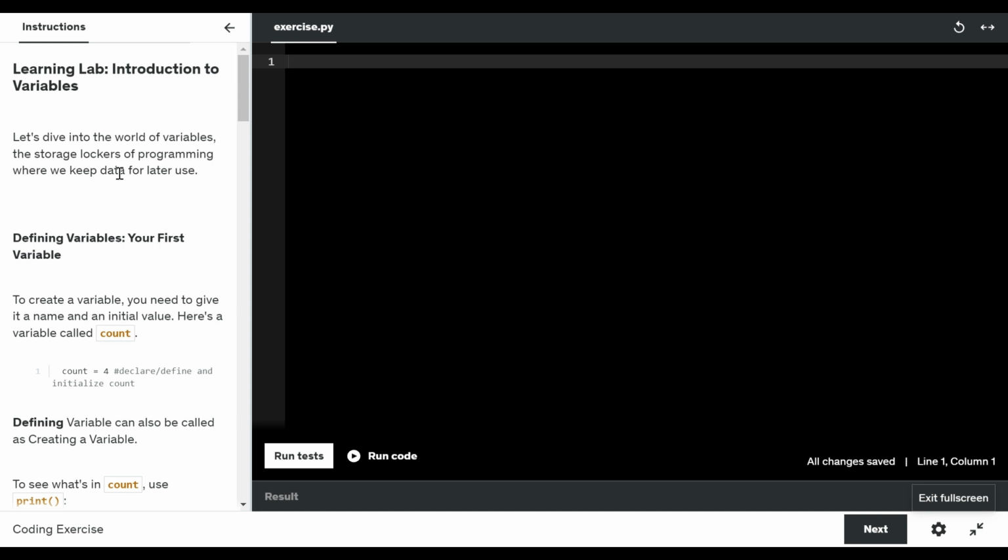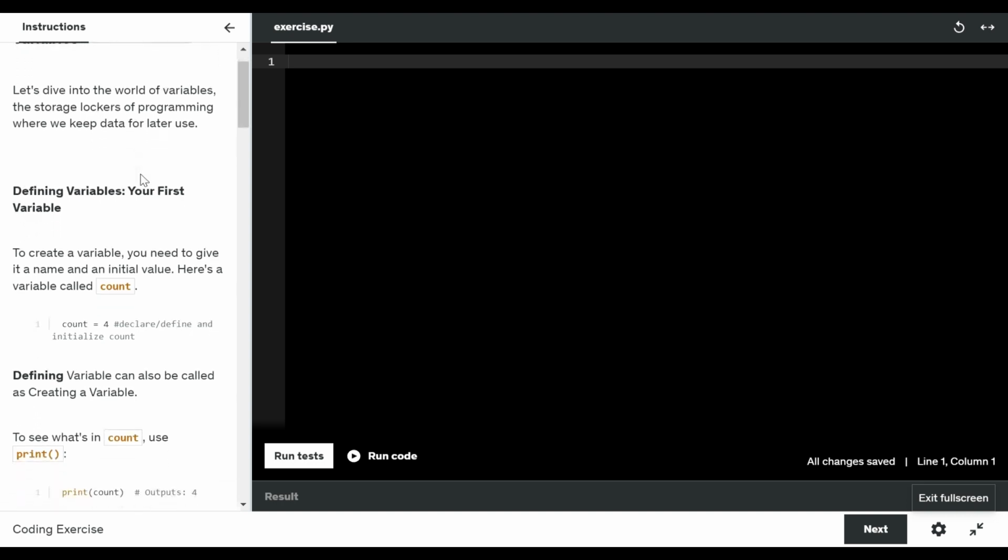So let's see the definition. Let's dive into the world of variables, the storage locker of programming where we can keep data for later use. So for future usage of values, we use variables to store them. Okay, so let's see how to define a variable.